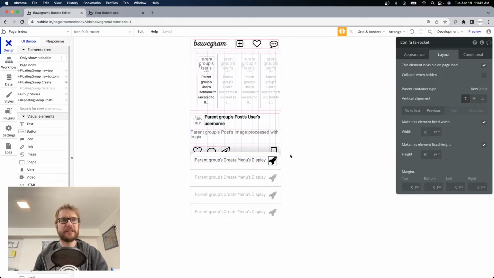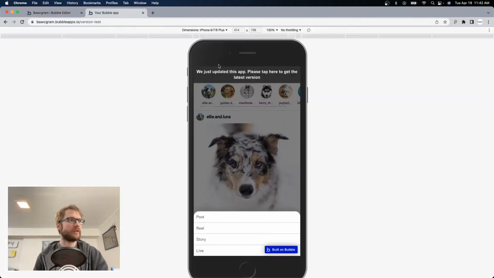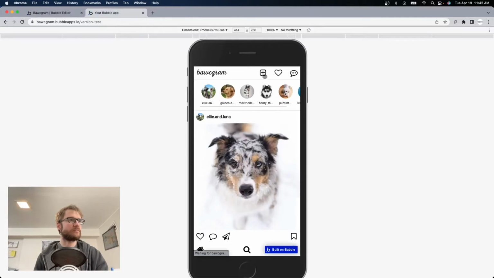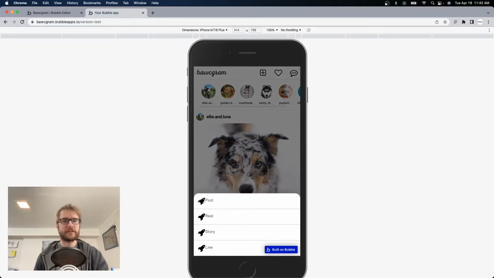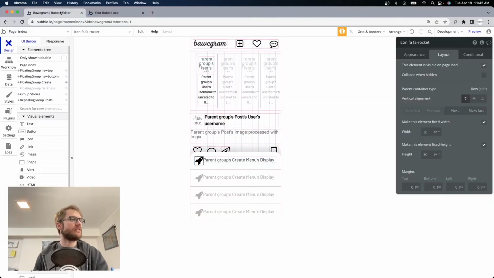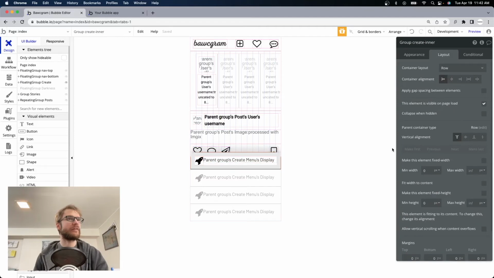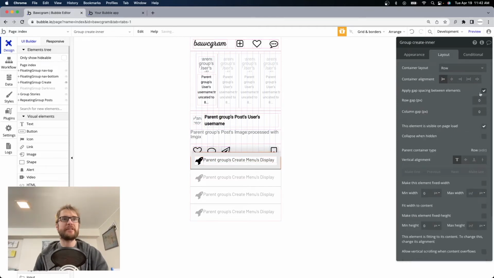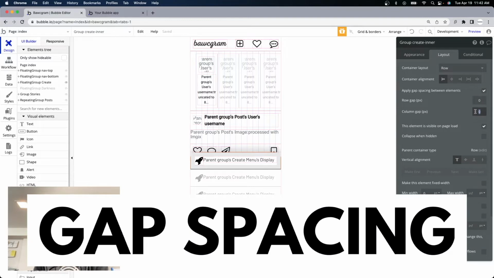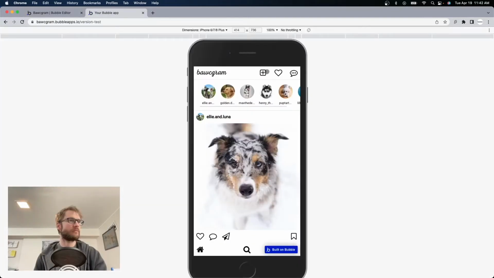And we want this at the beginning, not the end. So here, make first or previous. Either one works in this case. And finally, if we go here, you'll see the icon and the text are a little tight. We should add some space between those two. And you can do that on group create inner, apply gap spacing. This will be column gap. Try 20.